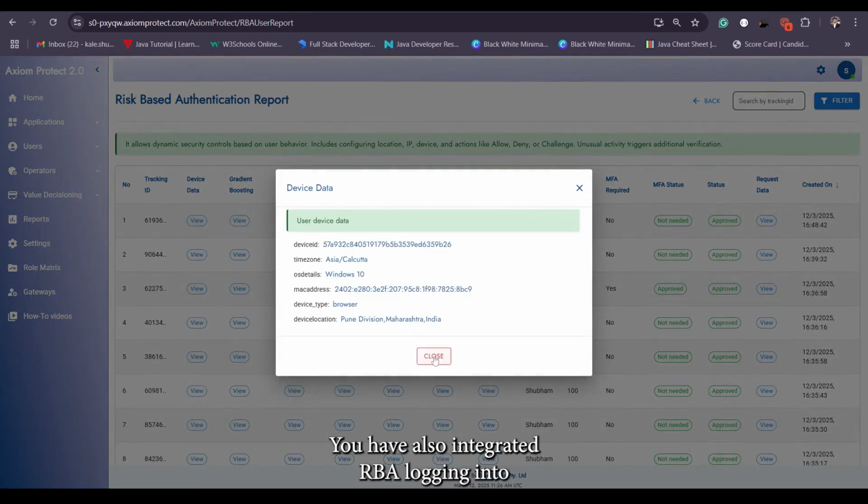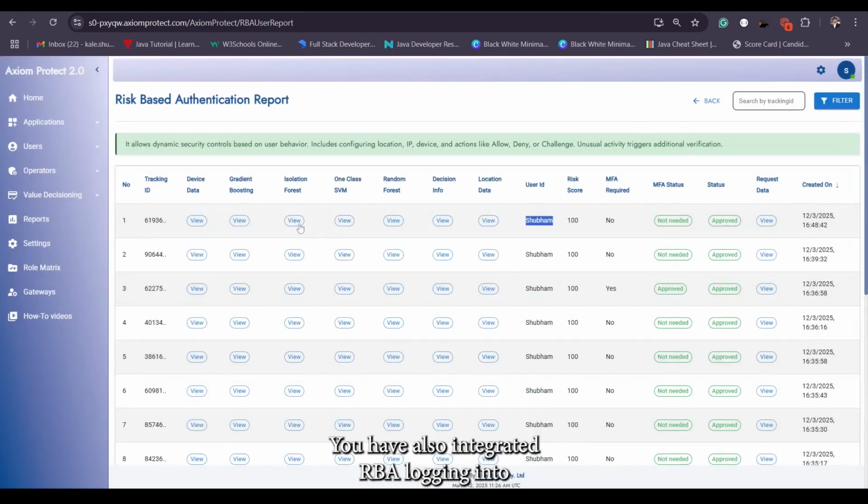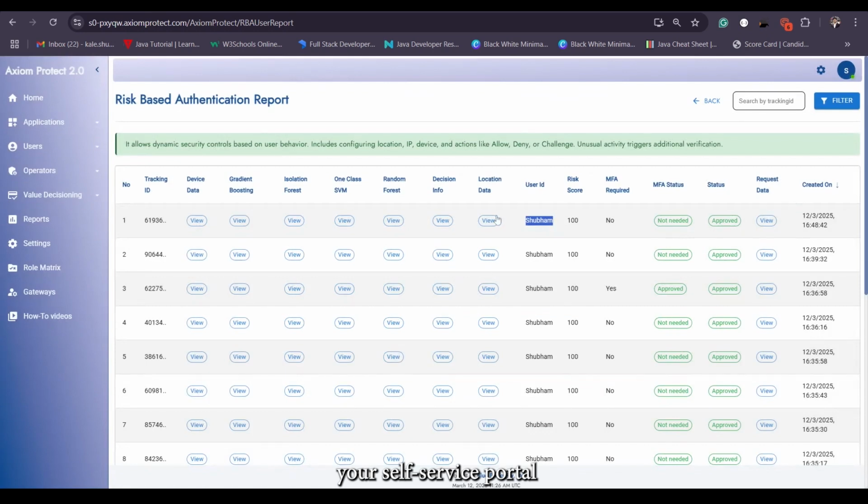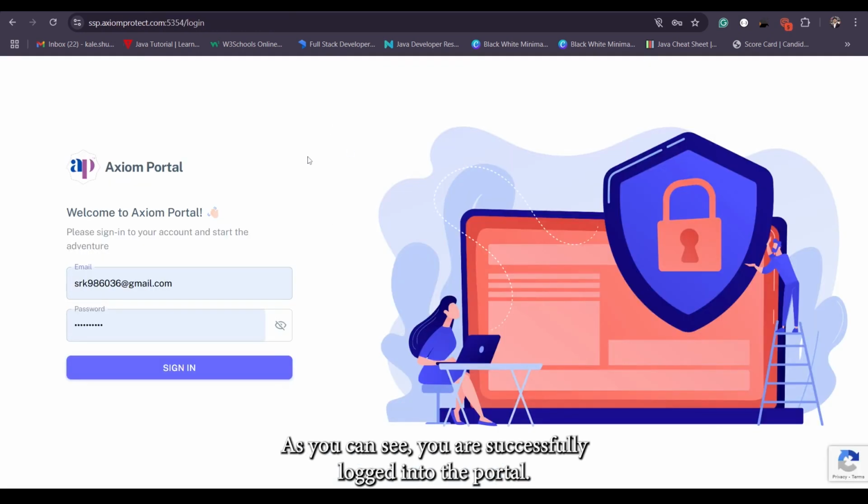You have also integrated RBA login into your self-service portal. Let's log in using your email ID and password. As you can see, you are successfully logged into the portal.